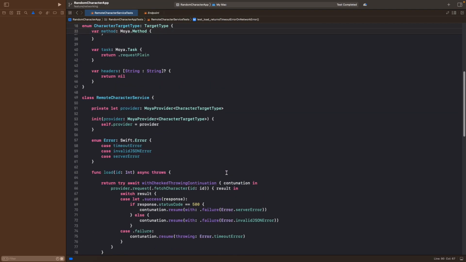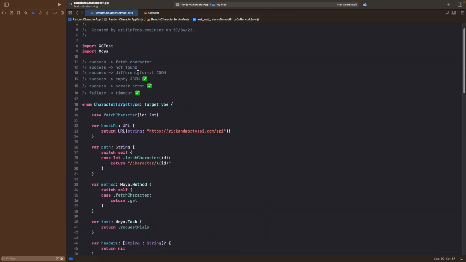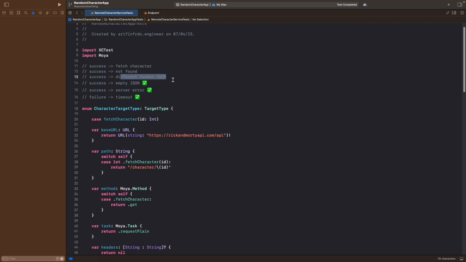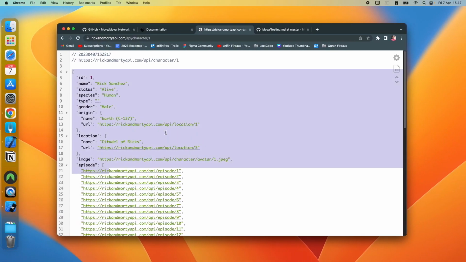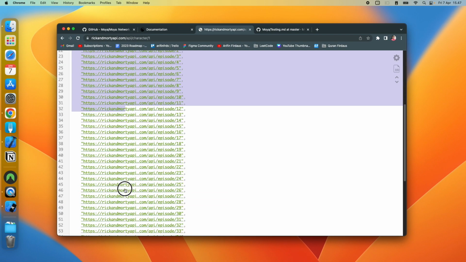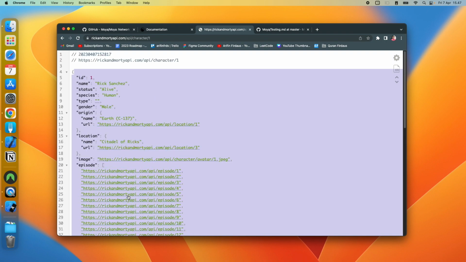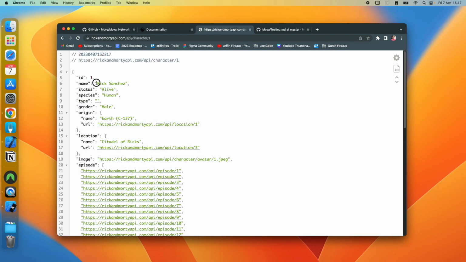I think it's a good idea to cover different JSON formats here, right? So let's cover this scenario. What I mean is, what if we got a correct response, for example a JSON, but the format is a little bit different? For example, the name is another object, or the status is another object. That's not the correct JSON response, and we basically need to cover that scenario.